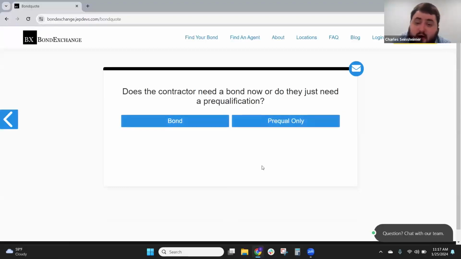So does the contractor need a bond now, or are they just looking for pre-qualification? So what this question is actually talking about is contractors can pre-apply and see what kind of limits they can get from our sureties. So for example, they can apply for the $500,000 limit or the $1 million limit or even over that. So that helps a contractor know what they can and can't bid on. So they're not bidding on something they shouldn't be or is way outside of what a surety would be willing to offer them. So in this case, we do have a specific bond need.